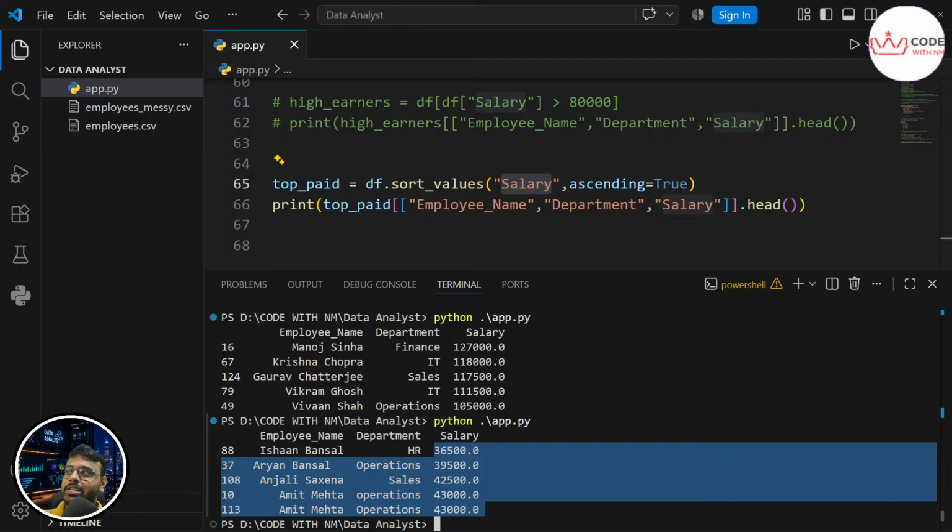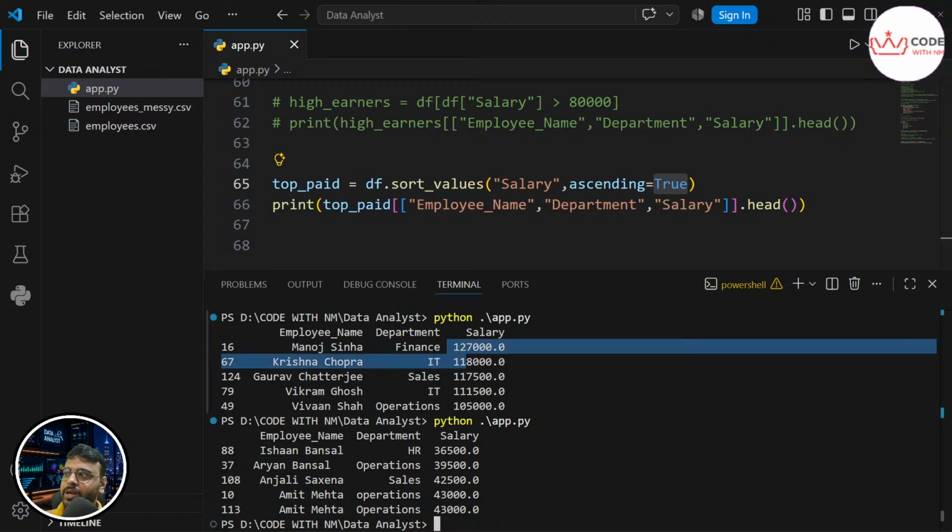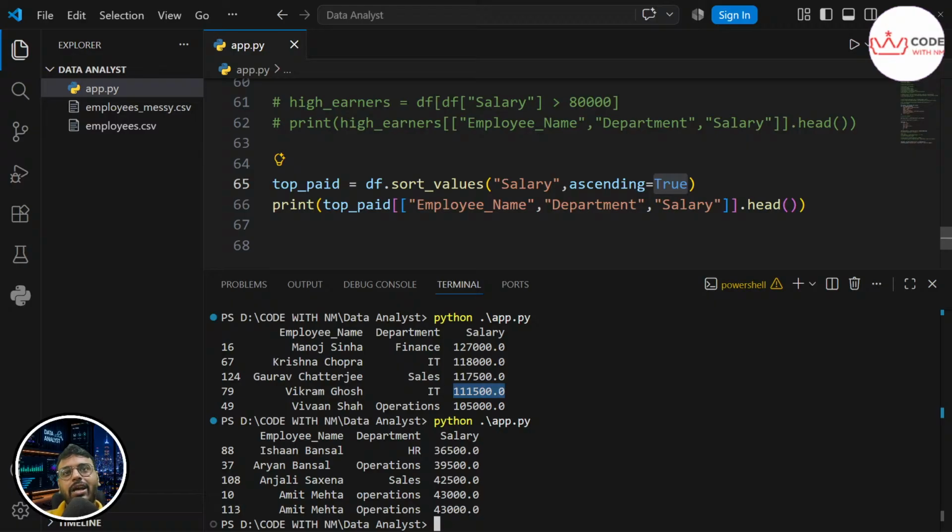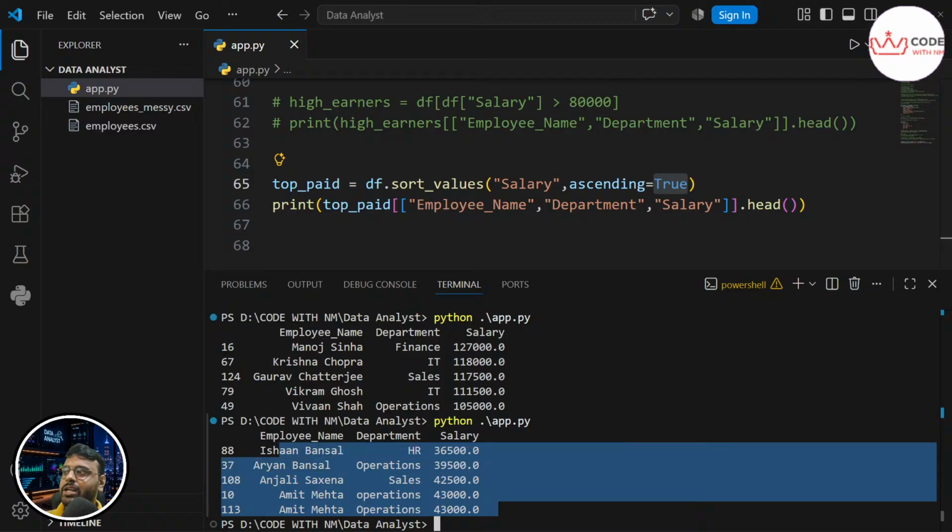But we are interested in the top paid, highest paid. That is where your mathematical logic should kick in. That's why ascending should be false, because we are interested in the top paid, meaning the highest one should be at the top. So ascending should be off, and the highest one now comes in decreasing order. This is decreasing order: 127, 118, 117, 111. This is decreasing order in salary. But if you make ascending true, it goes in increasing order, and now you will get the least paid ones. These are the least paid ones.